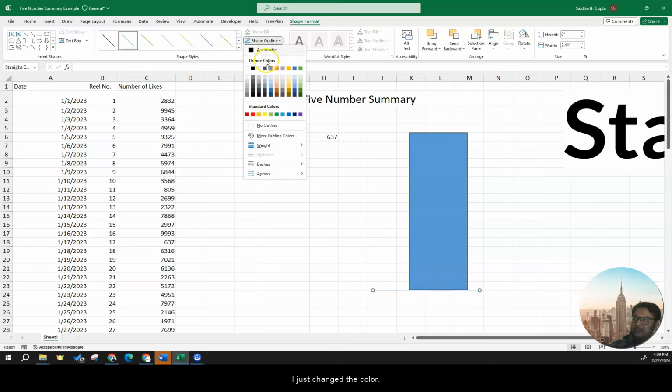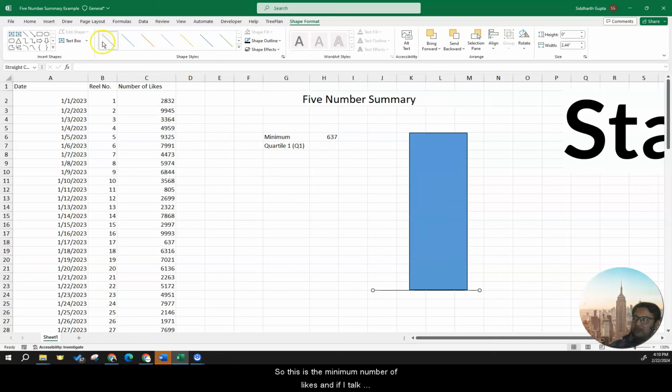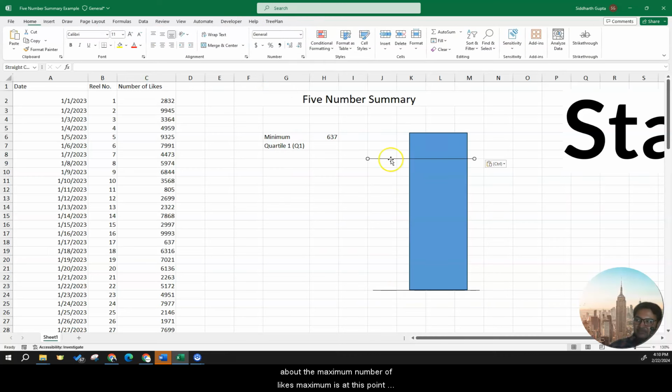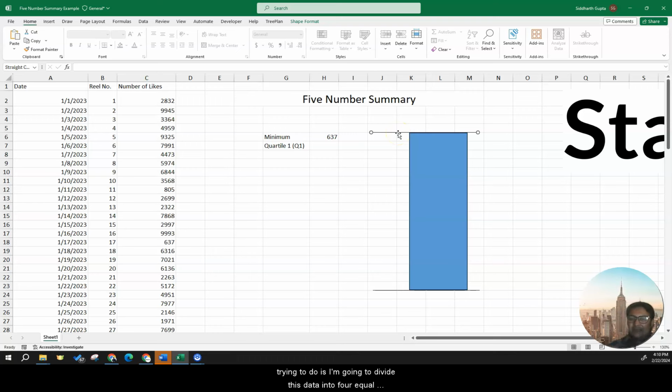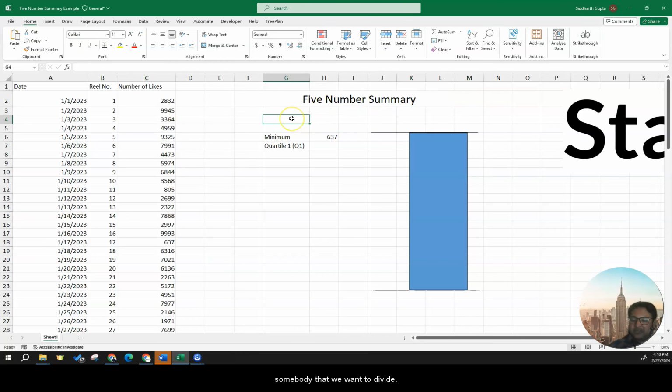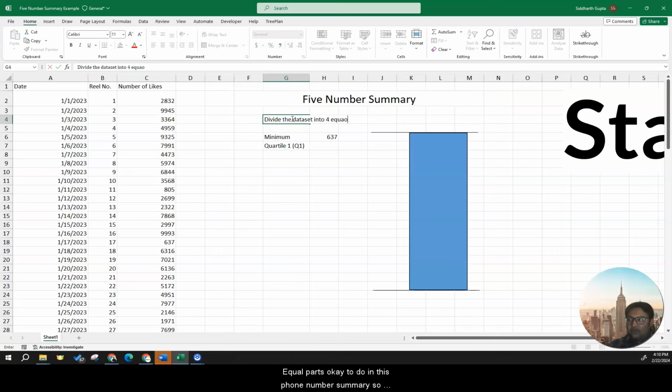So this is the minimum number of likes, and the maximum number of likes is at this point. Now in this entire data set, what I'm trying to do is divide this data into 4 equal parts. So what is the intention of doing the 5 number summary? That we want to divide the data set into 4 equal parts. This is what we are looking to do in this 5 number summary.